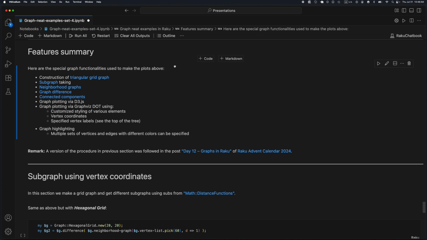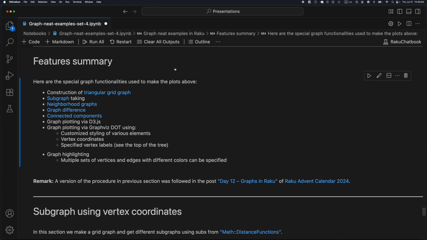All right, I would like to summarize these features. As I said, this should be the most impressive example in this presentation. We're constructing a triangular grid graph. We can use also a hexagonal grid or any other kind of grid graph like rectangular. Then we are taking subgraphs. We have neighborhood graphs, graph difference, connected components, and then we display this in 2 different ways with D3.js and GraphViz via SVG. So there's a complete set of operations for graphs. We have graph complement, graph intersection, graph union, disjoint union. There's a graph product, which actually I haven't implemented, so it's not entirely complete.